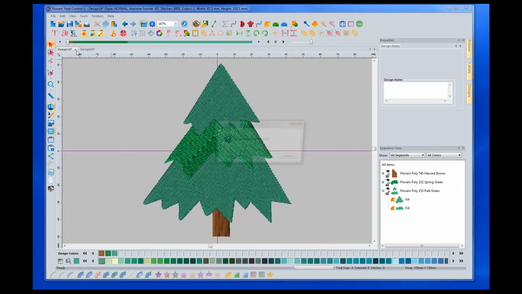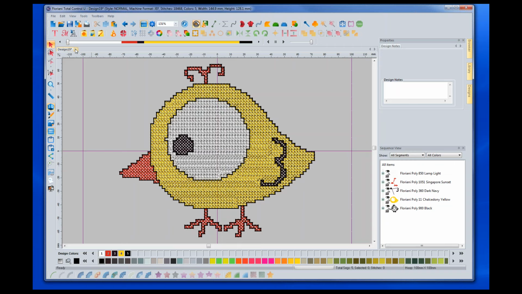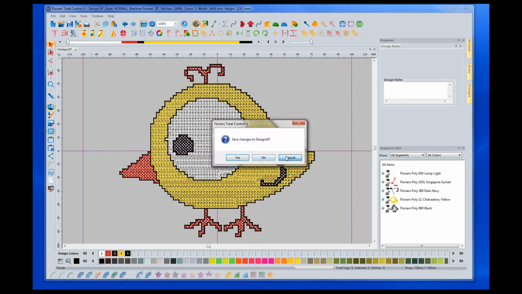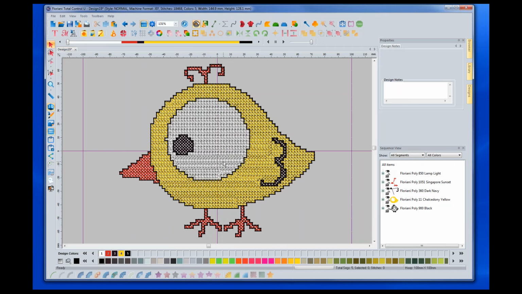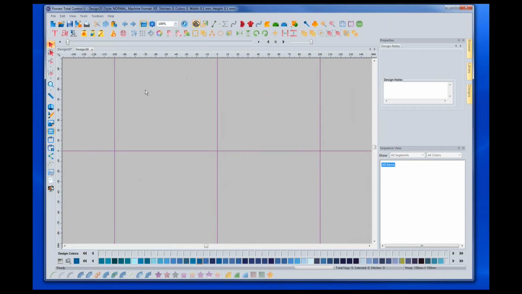So let me go ahead and close all these out. I don't want it to slow my system. I actually want to keep this one. I want to have this one stitched out. I kind of like this one right here. Let me go ahead and open a new document.